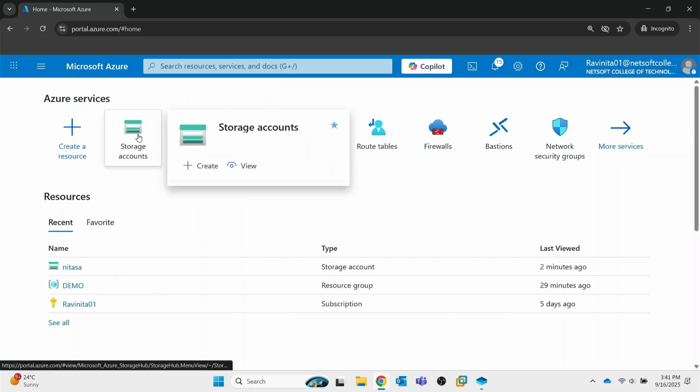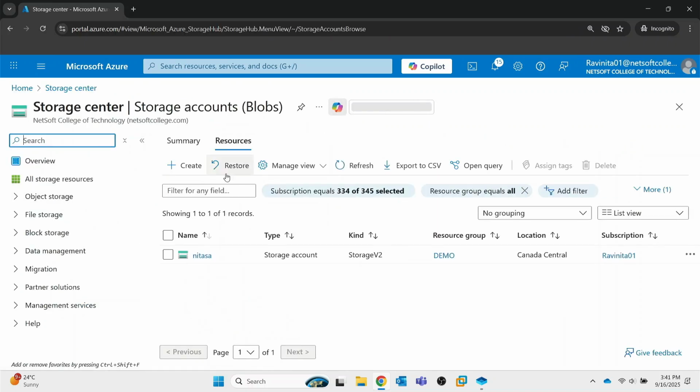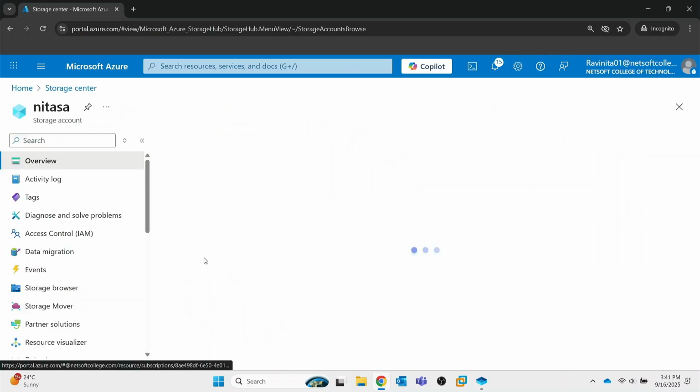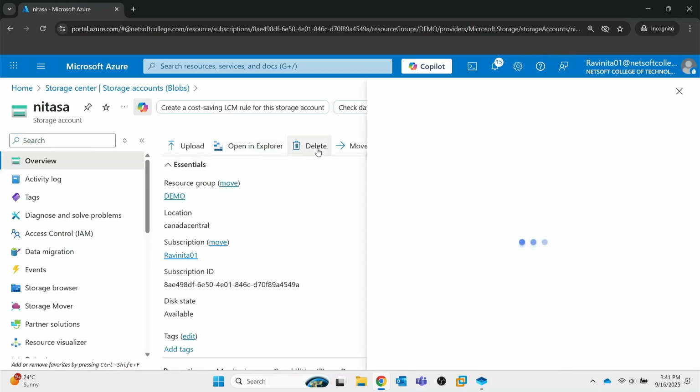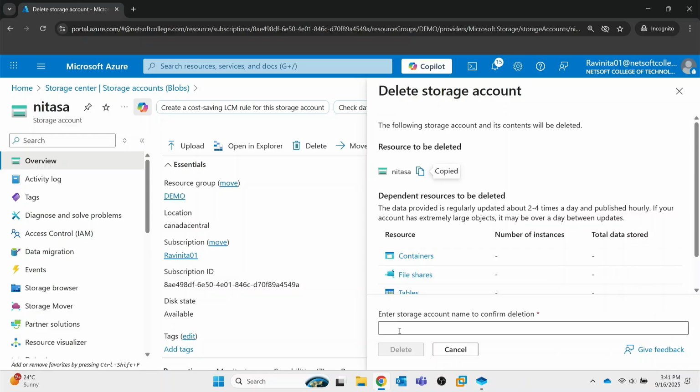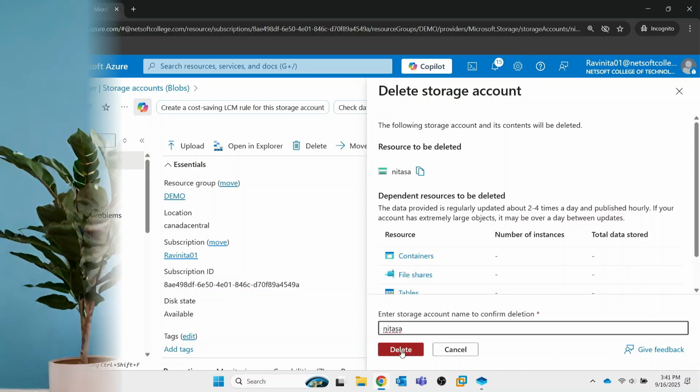And when you want to delete your storage account, just go there, click on the storage account, and click on delete. Now remember, if soft delete and other protection is enabled, it will not allow you to delete it.